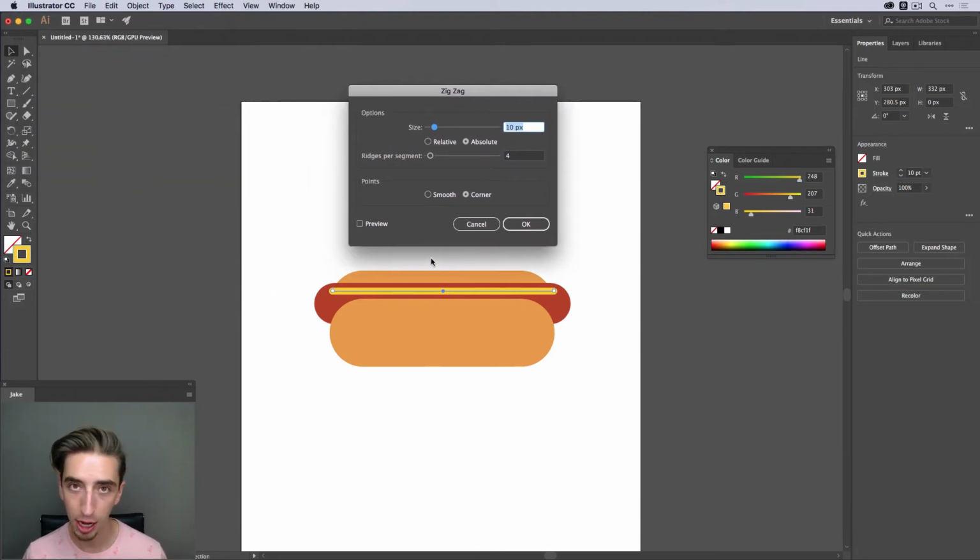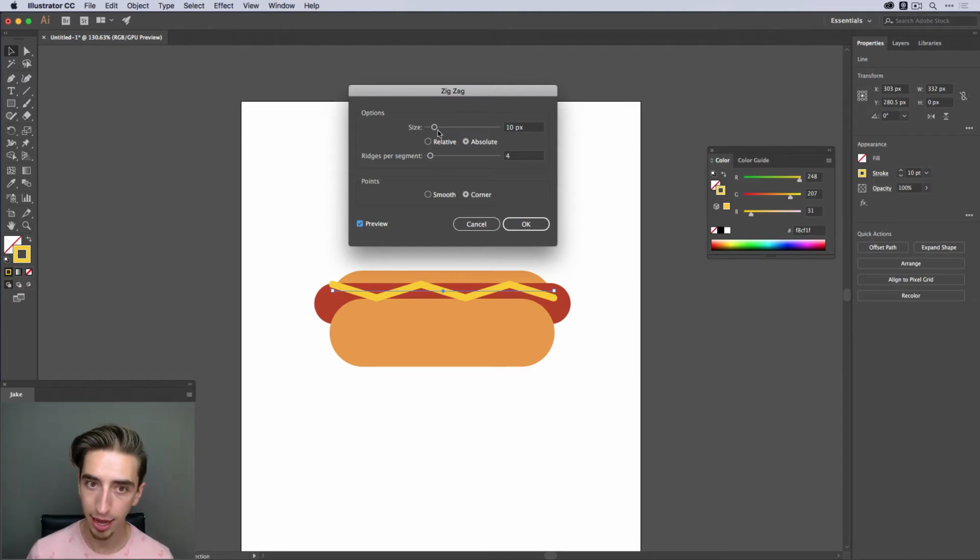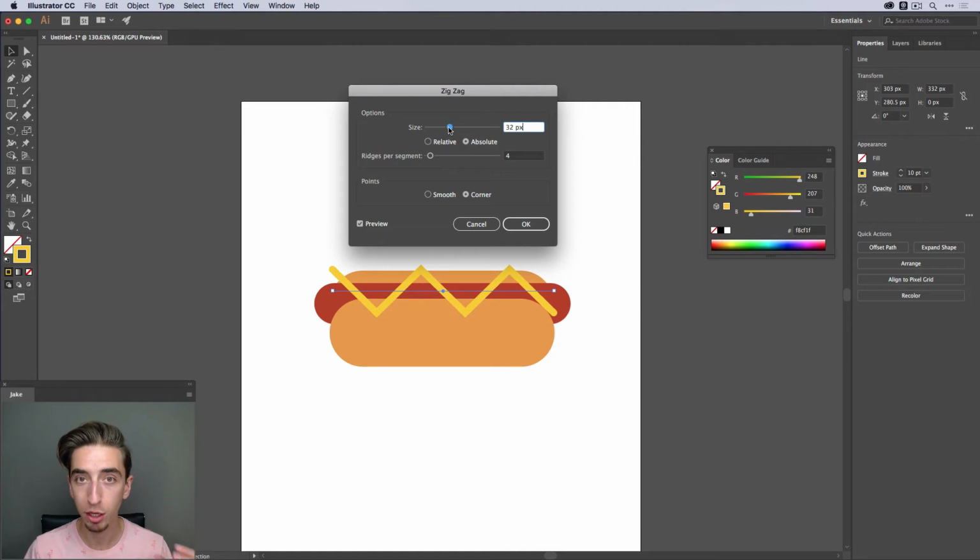Now nothing has changed because my preview is not checked. If I click on that, look at that, my line is now this zigzag pattern. So this effect does exactly what it sounds like. It gives this nice little pattern, and I have some options to change the way this effect is transforming my line. I can increase the size, and now the zigzag is much, much bigger. Probably don't want to do that.